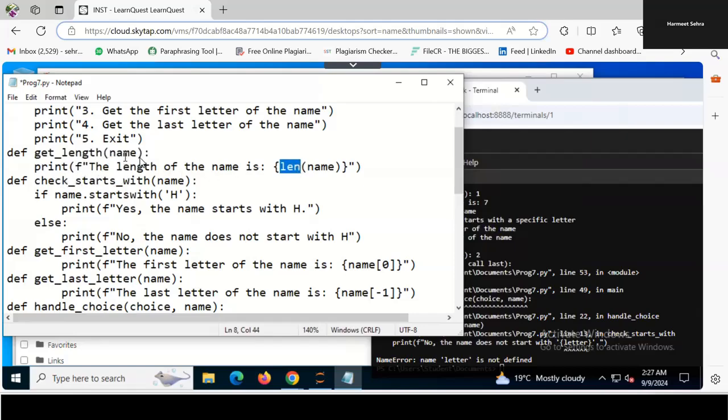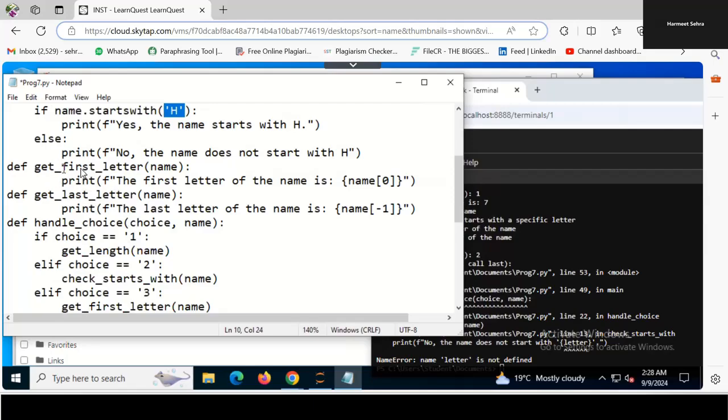We can do one thing also, though I haven't done it in this: what if nothing is there in the name if we simply press enter? We are not checking for the null or blank case. We should check, but as of now, we haven't. Then we have another function called check starts with, where we receive some name, and from that name we are checking with the value. Similar for the first letter.